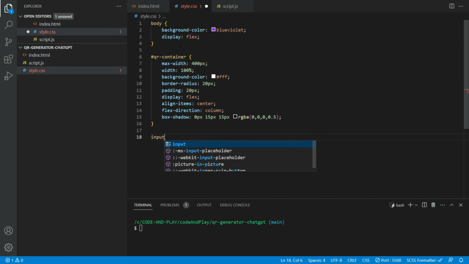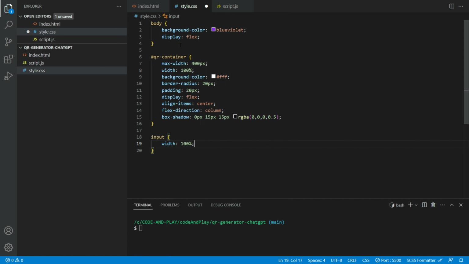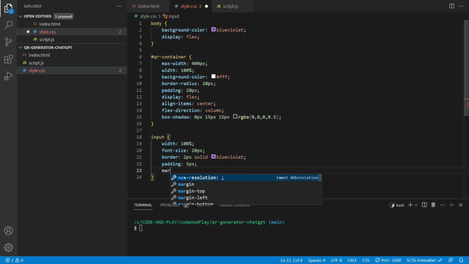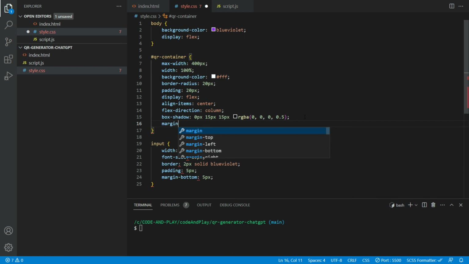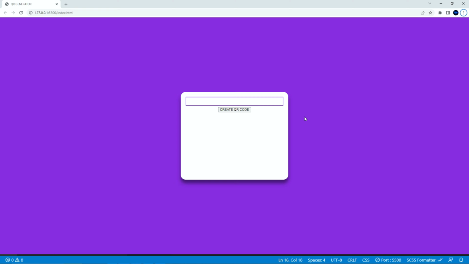Now add the input element. Set the width to 100%. Font size to 20 pixels. The border should be 2 pixels solid with blue-violet as the color. Padding set to 5 pixels. Margin bottom set to 5 pixels. And set margin to auto. This is how it looks now.